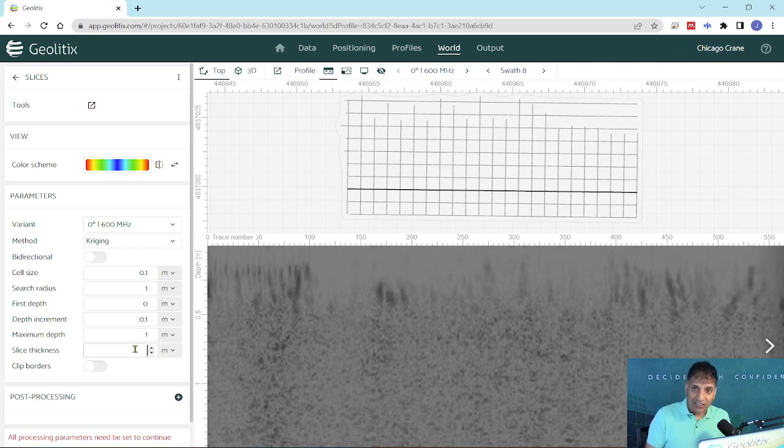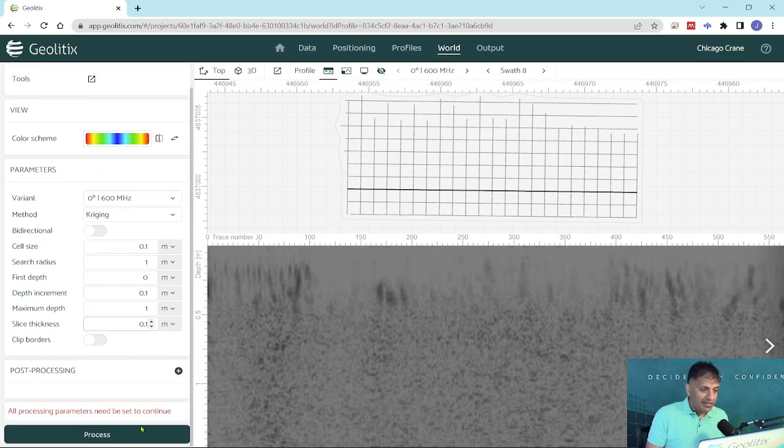Now, slice thickness, what does that mean? Rather than take a single slice, we could take what we would call a thick slice, which means that, say we were doing a slice at 20 centimeters, but we had a 10 centimeter slice thickness, we're taking an average of the area between 15 centimeters and 25 centimeters centered on that 20 centimeter zone. So it does blur the data a little bit, but what I find is that it's easier to find discrete targets that way. And that's all we need to do.